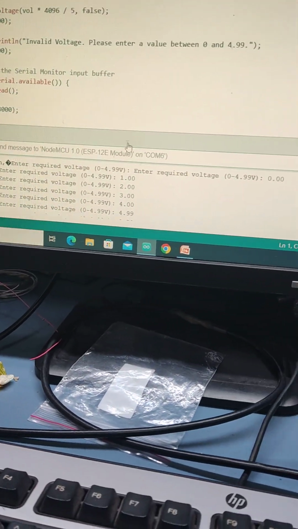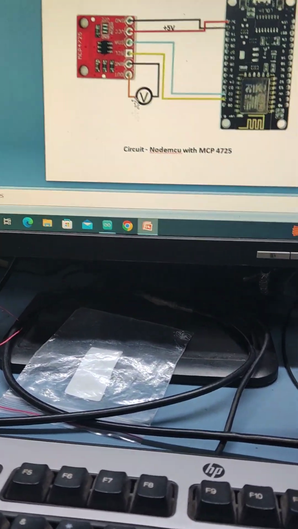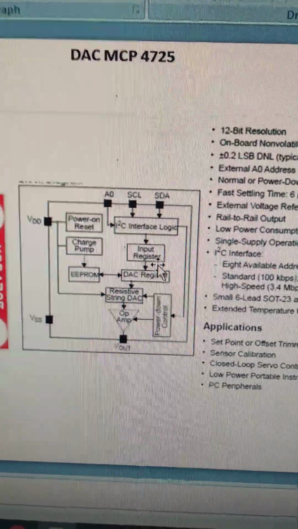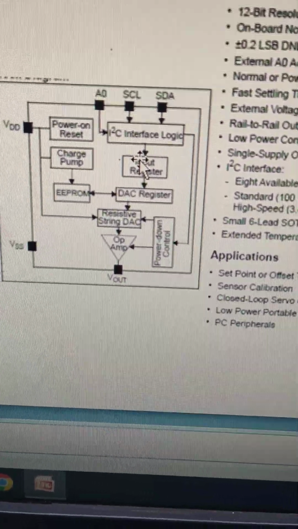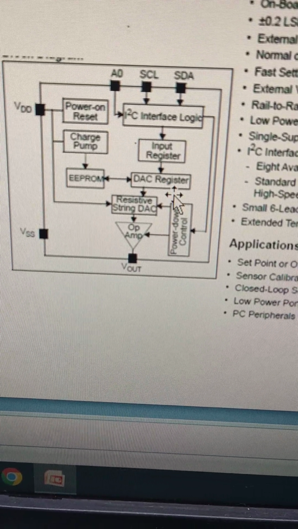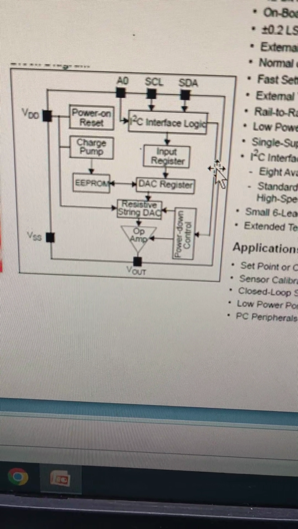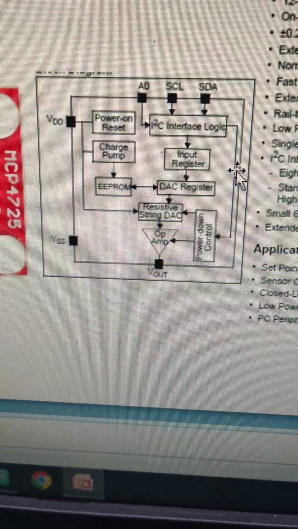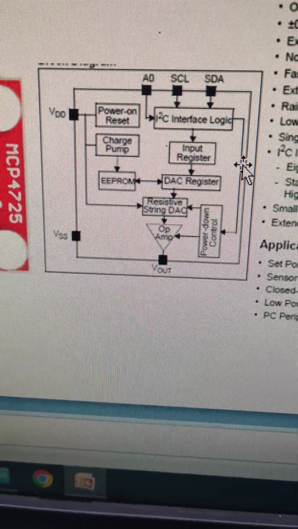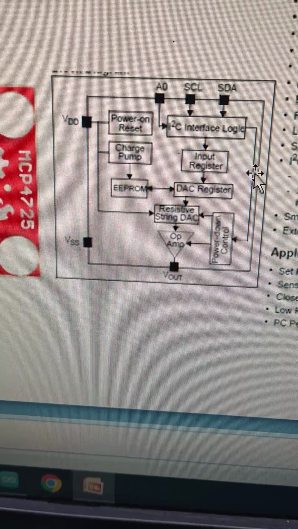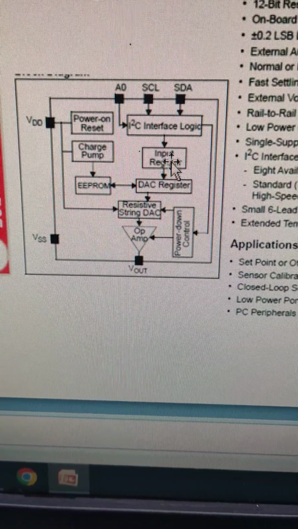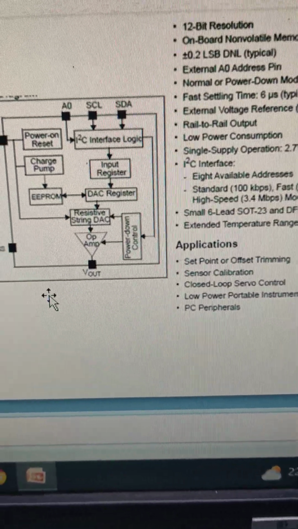What does the NodeMCU do? There is an input register which stores the data. What I am doing with the NodeMCU is putting the data into the input register. It stores the data and automatically generates the analog voltage to that point. SDA and SCL are the input points. From the NodeMCU the data comes to SCL and SDA, goes and is stored in the input register, and accordingly we get this output voltage.